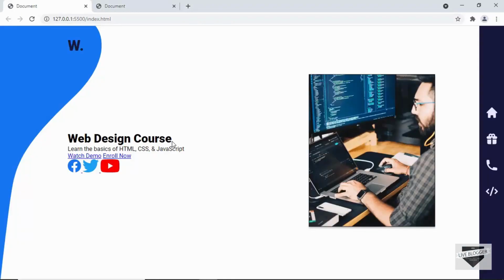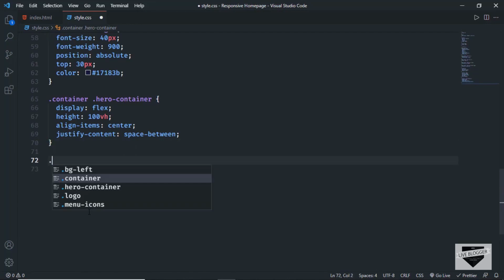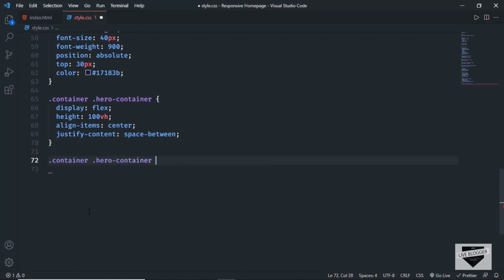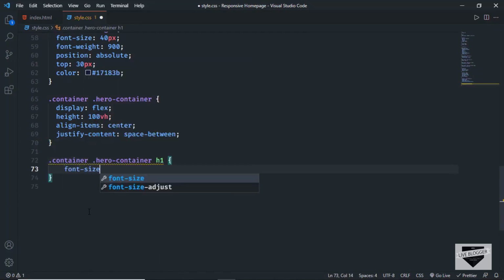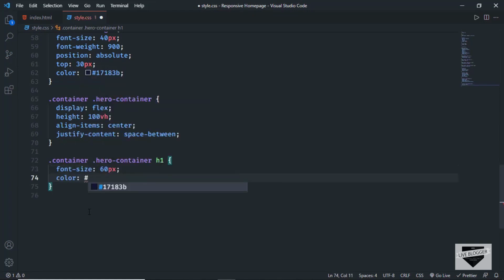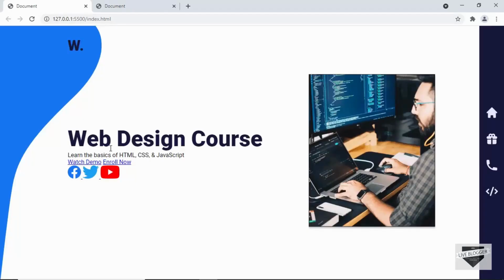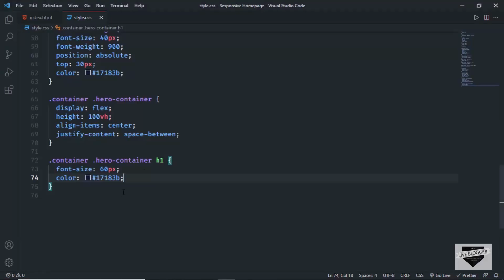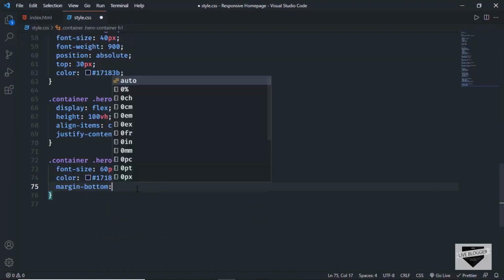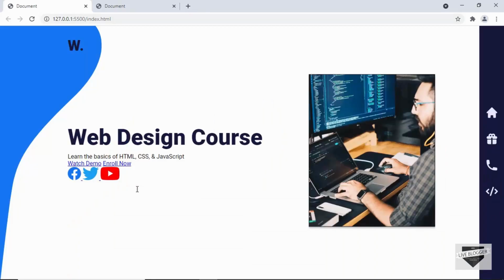Now let's style this h1. So let's type container hero container h1, and we'll set the font size to 60 pixels. And let's set the color of the text to the same color that we had given to the logo. Alright, now let's add a margin bottom to this heading so that we have some spacing between this paragraph and this heading. So let's set a margin bottom of 8 pixels. Right, now let's style this paragraph.